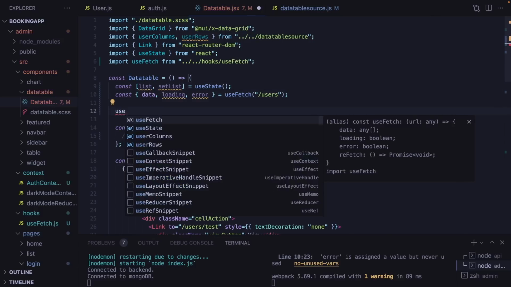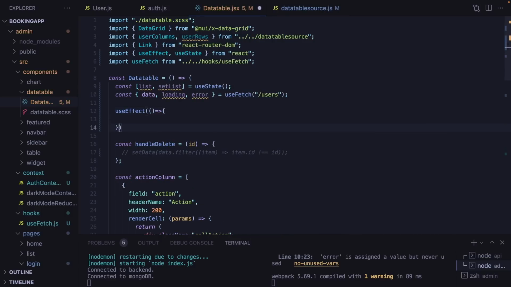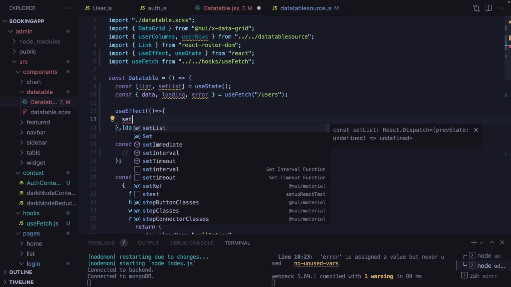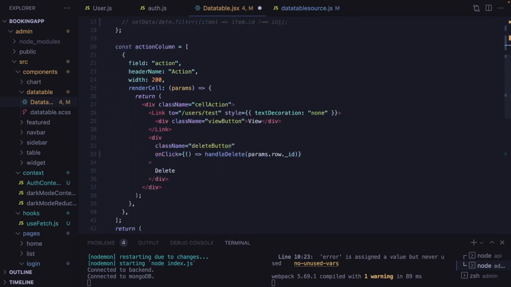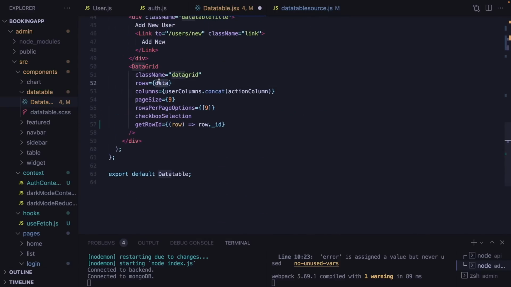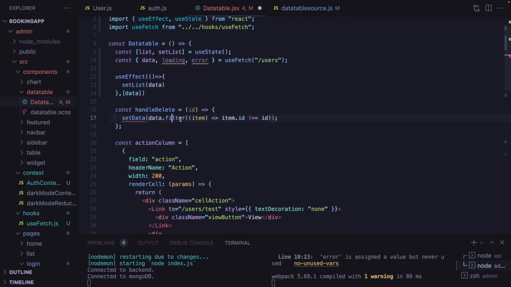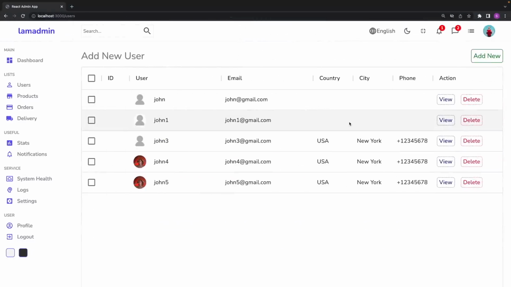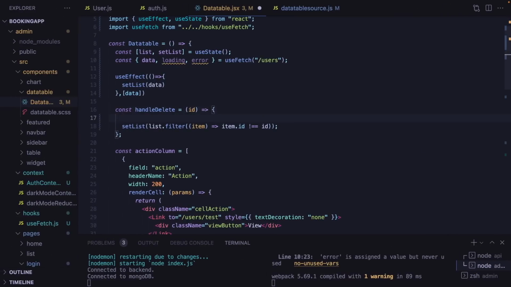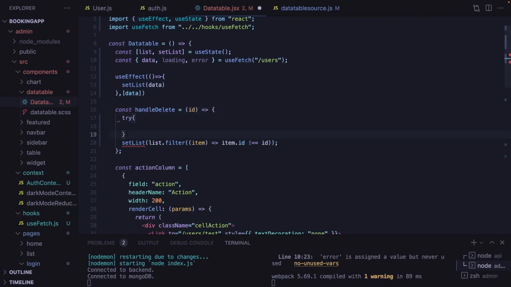Let's write here use effect. I'm going to say data. And whenever it changes, we are going to update set list, and it's going to be data. So instead of this data, we can use list here. And whenever we delete our items, we can filter this list. So I'm going to say set list. It's going to take list and filter this item. So when we choose any item, we are not going to see this anymore. But also, we should delete this item from our MongoDB. To do this, I'm going to write try catch block here, and we are going to handle delete method.